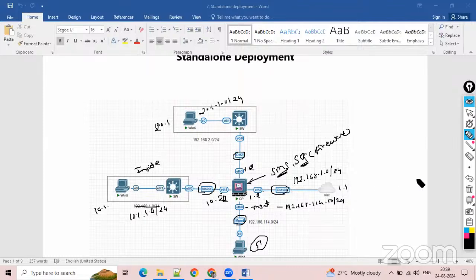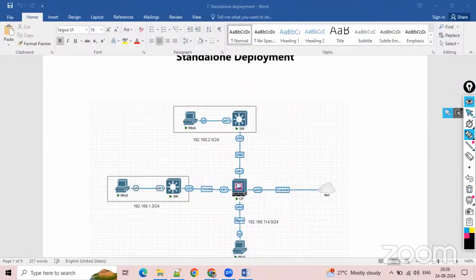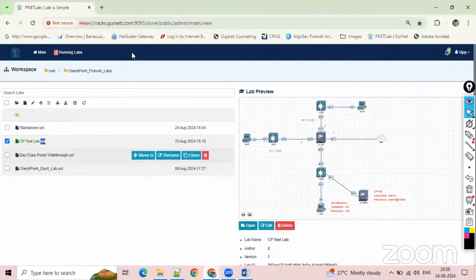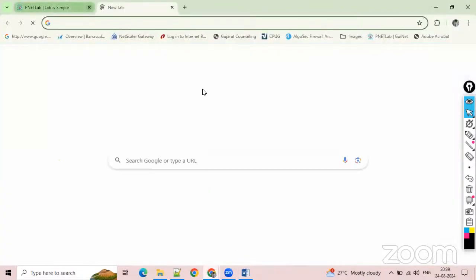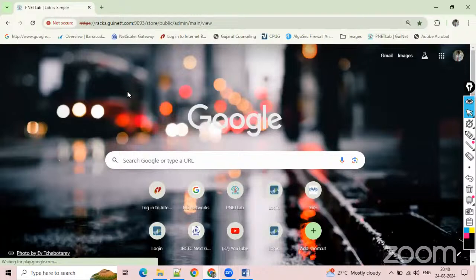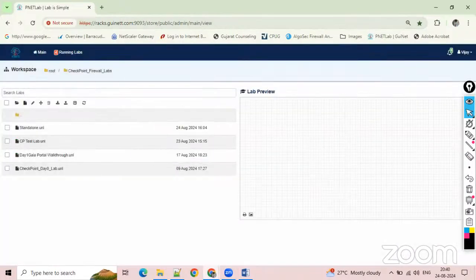Just keep in mind. Okay, so let's start without any delay. This is our lab. You guys just check with Vishal sir. He will share this particular URL with you. Okay, this is one URL, and it will look like this one.